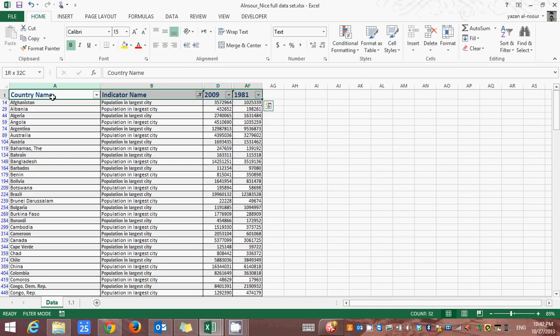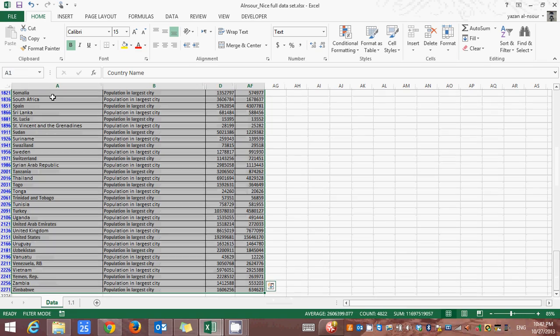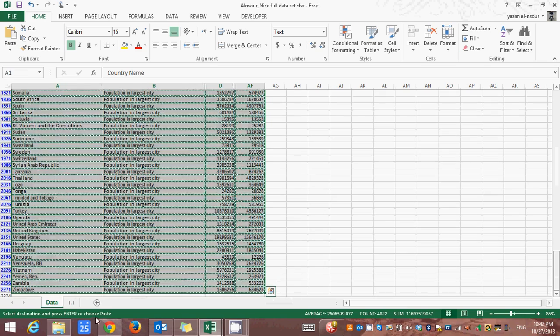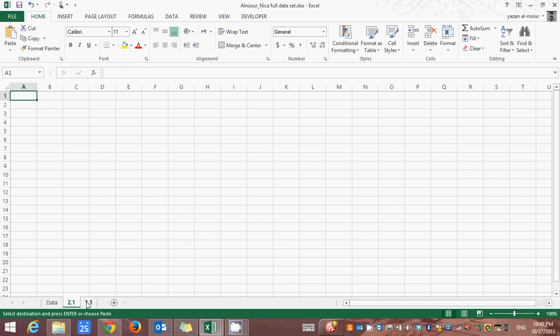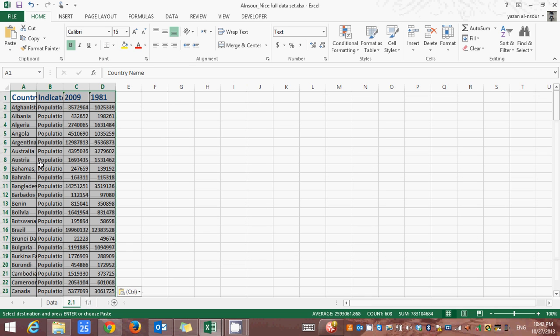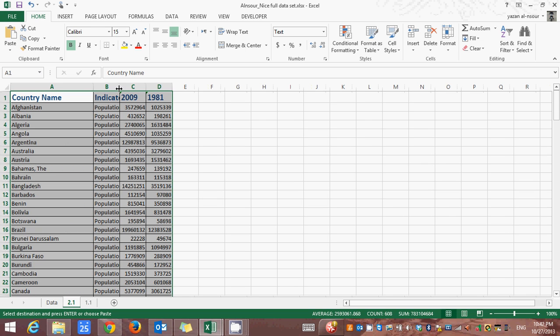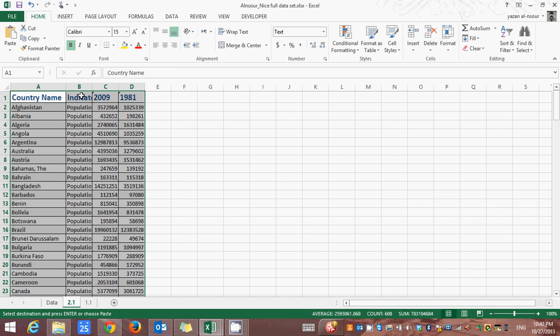Chose these 4 columns. Copy them. Worksheets. Call it 2.1. Control. So the cool thing about copying and pasting from a table is that when you copy a portion, like if you hide something and you copy and paste it somewhere else, it's only going to take that shown data.